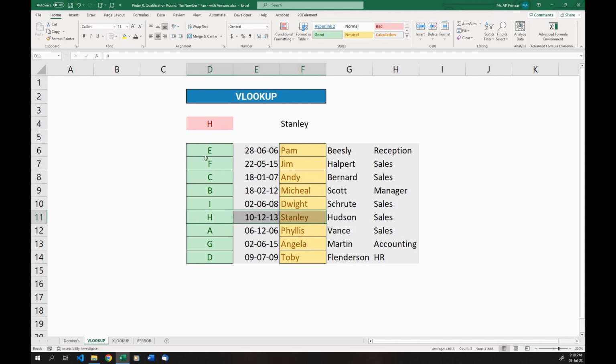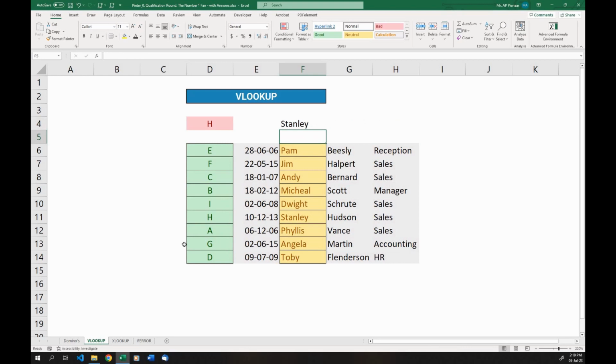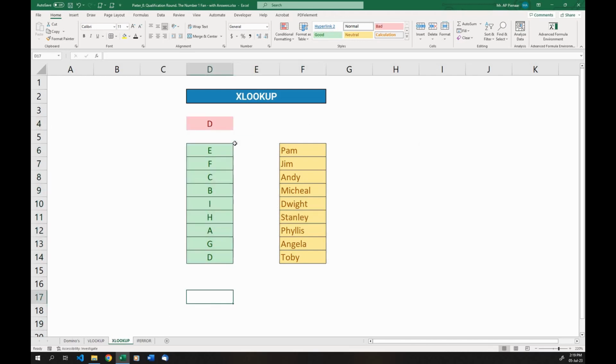We can use this and say look up the dominoes and output the number. This does have a few drawbacks. Like I said, if this is not in order and you forget to add this false at the end, it will sometimes mess up, because it says H, but now it's outputting Michael, which is where B is. So it's giving us the wrong answer because we forgot to say it should be exact, to say H is Stanley. So it does come with a few limitations, and the other limitation is it always looks up in the left-handmost column. So it was replaced with what's called XLOOKUP.